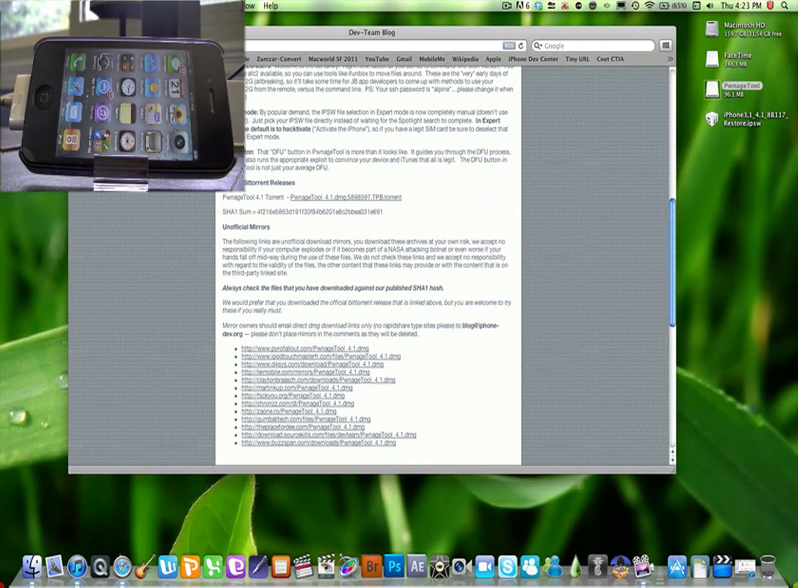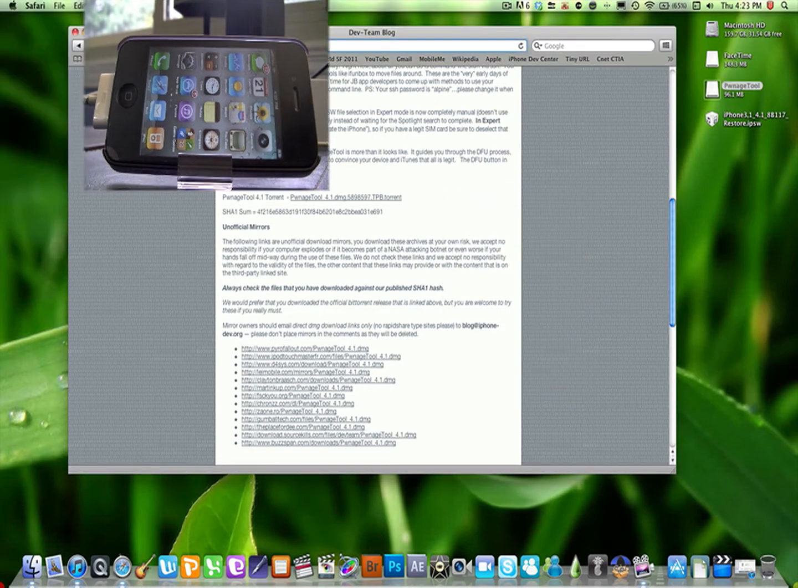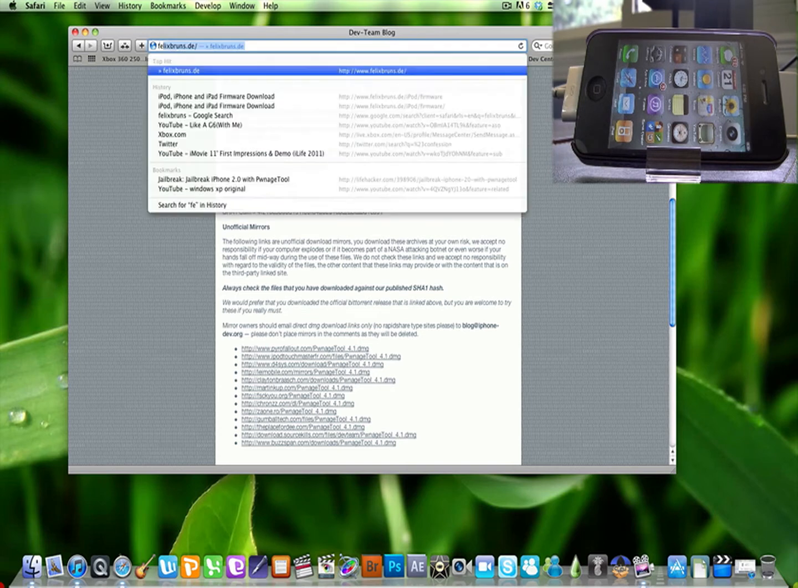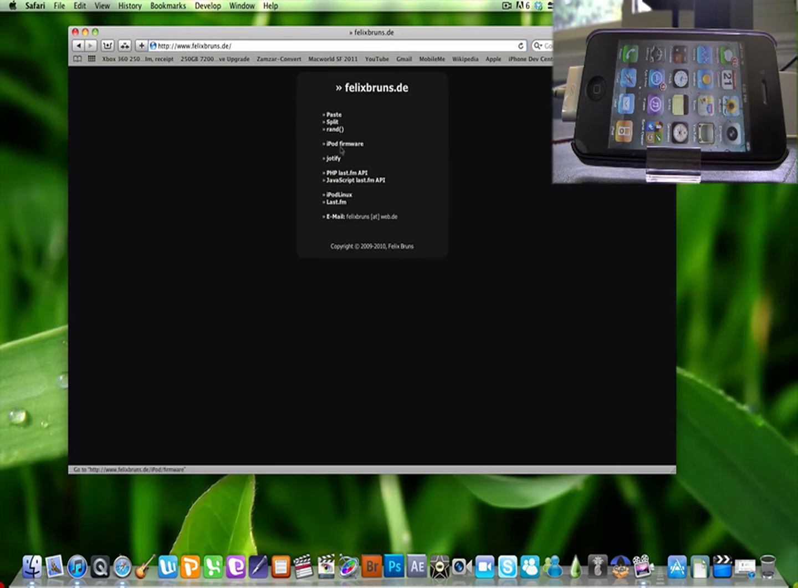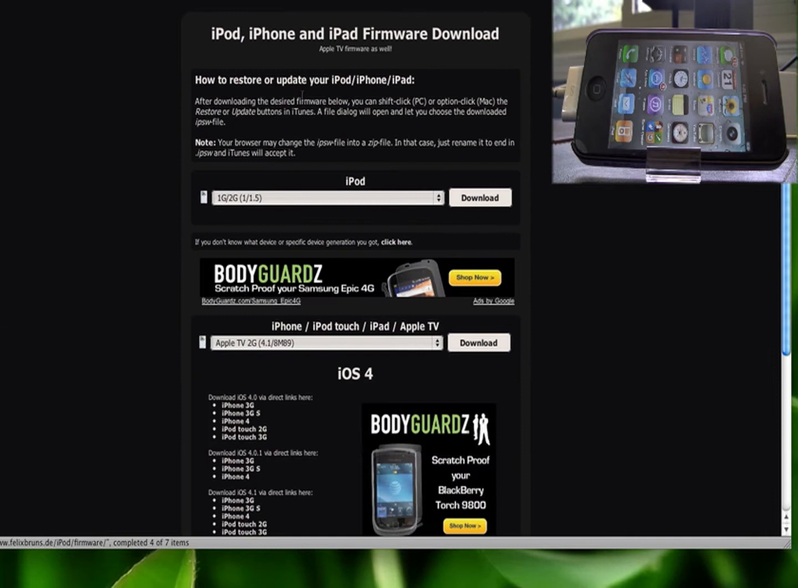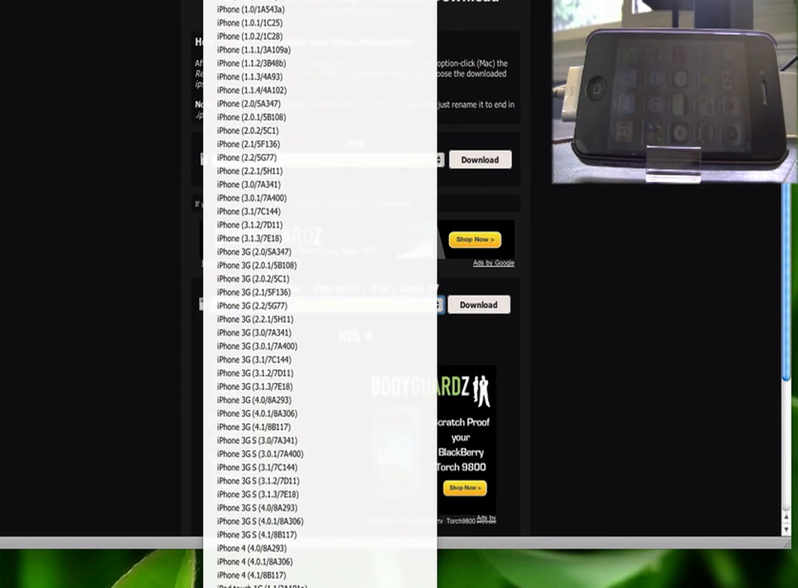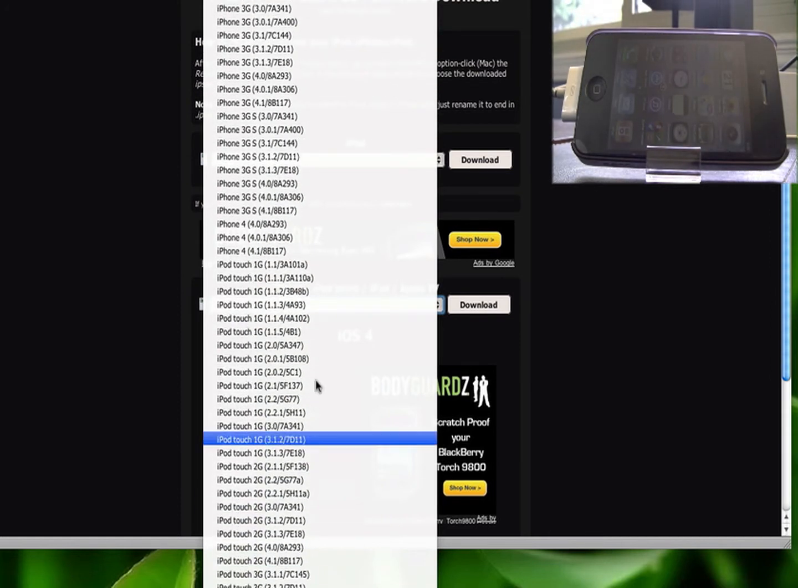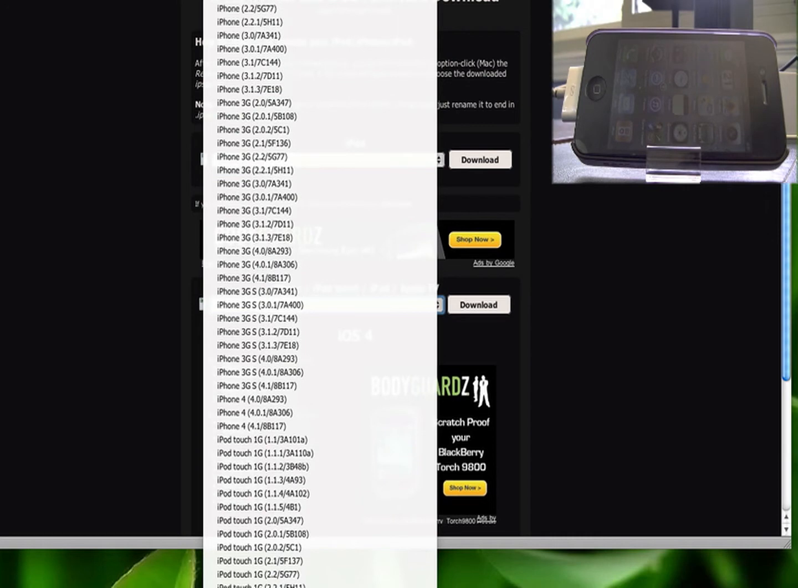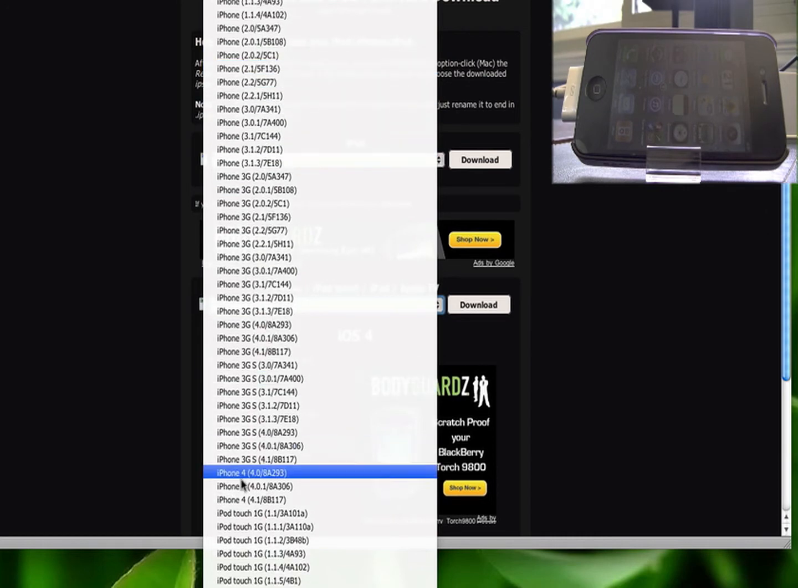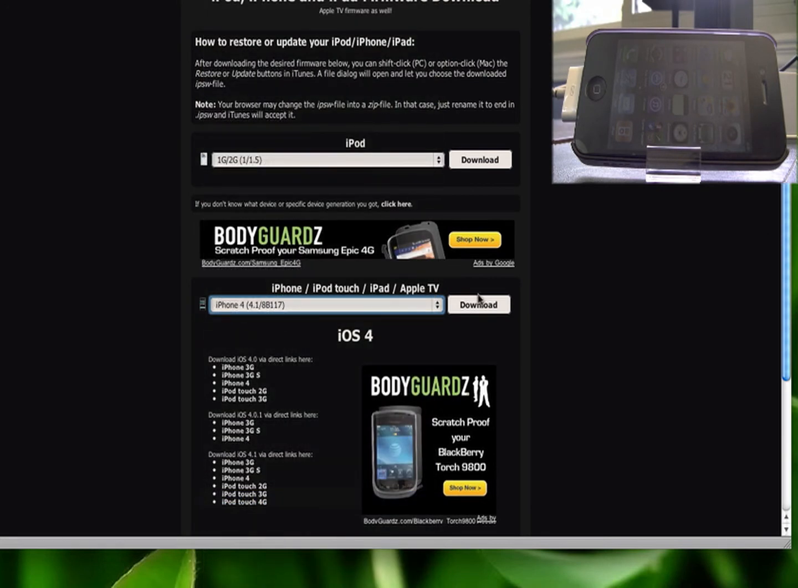Alright, once that's done, you want to download your iPhone 4 firmware or whatever you're jailbreaking. So you want to go to this website that I have here. It'll be in the description, so go to iPod firmware. Go onto this tab and see the drop down menu. You can select whatever you're using here. And they even added the Apple TV, so that's pretty cool. So here I'm using the iPhone 4 and 4.1. And then now go ahead and hit download.